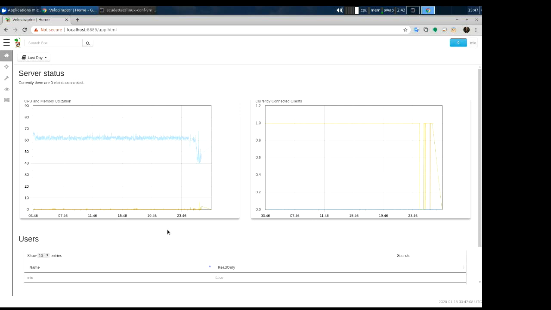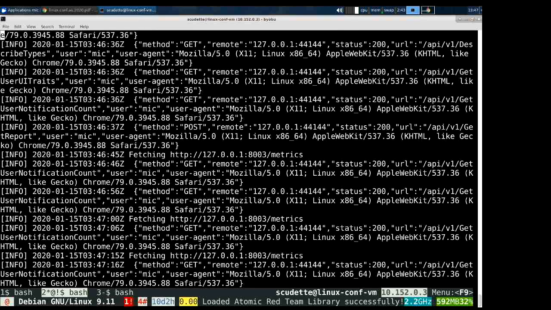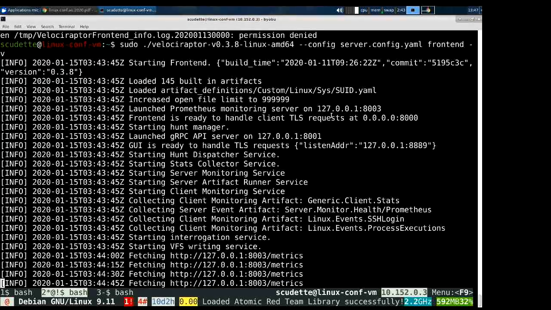So 127.0.0.1:8889. Yeah, so this is where it's telling us, if you recall, when we started it up, it said the front end is listening on 0.0.0.0:8000. And remember, the front end is the thing that talks to the clients. And then the GUI is listening on 127.0.0.1 port 8889. That's the default. And you can go into the config file and change it and all this sort of stuff.